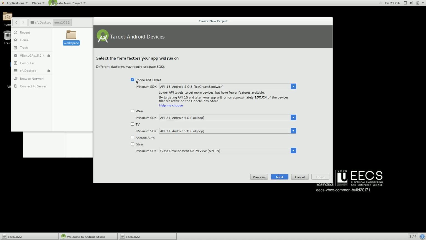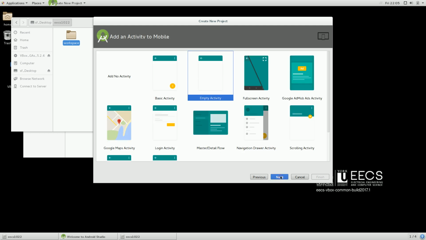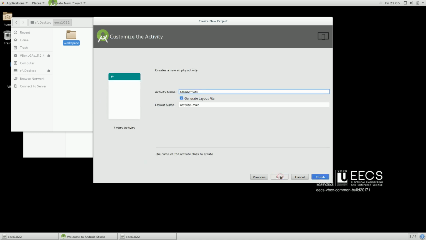Okay, and now over here we're going to do for the phone and tablets. You don't have to touch this option here. You can just leave it as default. Okay, go to next. Okay, we're going to develop everything from scratch. You can just say empty activity over here and say next.